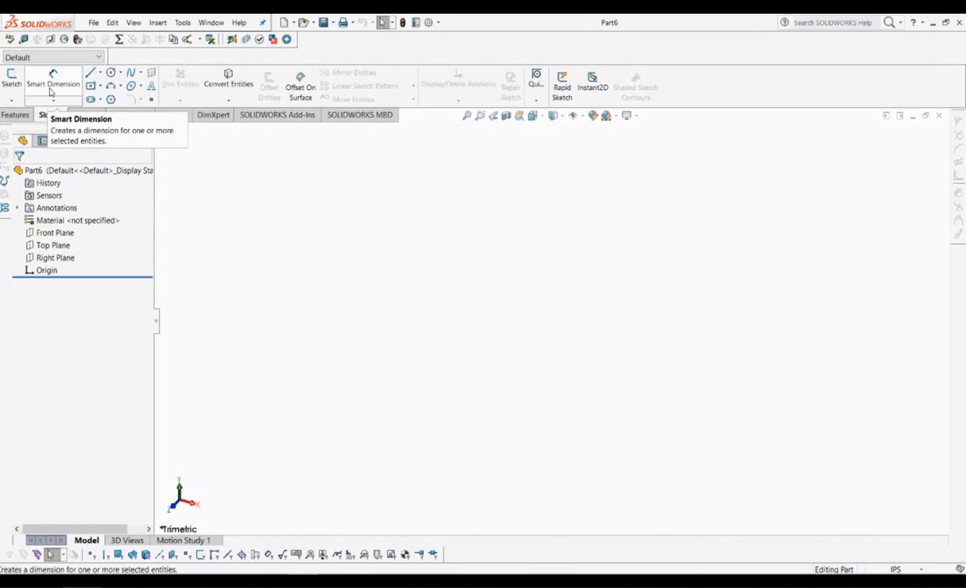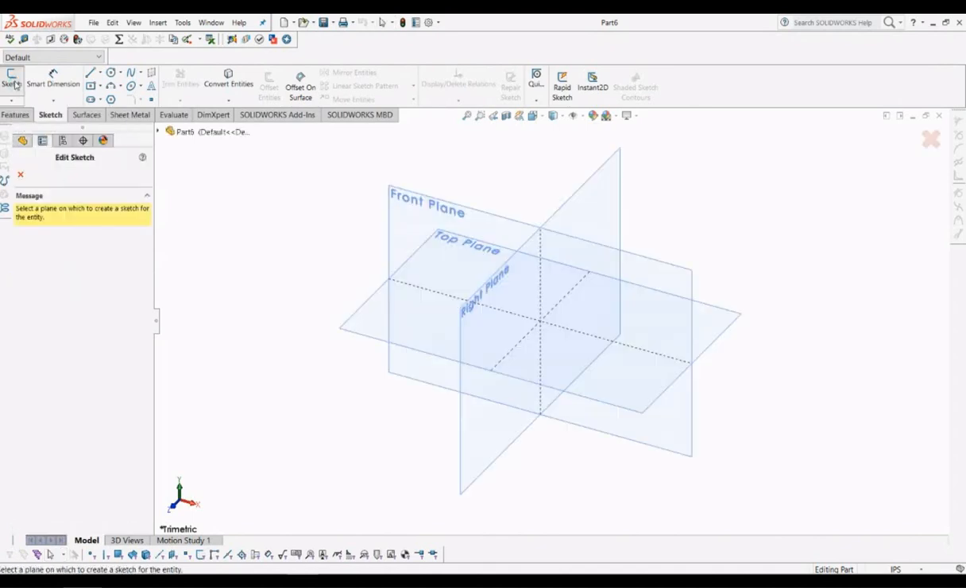After clicking Sketch, I'm going to turn this document into sketch mode. In the sketch toolbar, I'm going to click Sketch, which is at the most left side of the document at the top. Then I'm going to click Front.